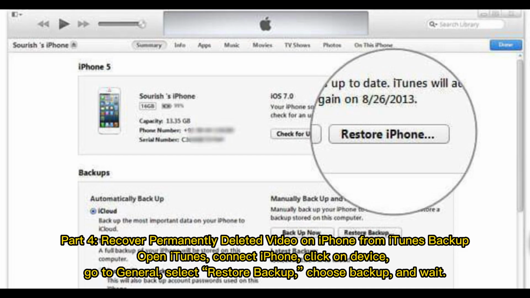Part 4. Recover permanently deleted video on iPhone from iTunes Backup. Open iTunes, connect iPhone, click on Device. Go to General, select Restore Backup, choose Backup, and wait.